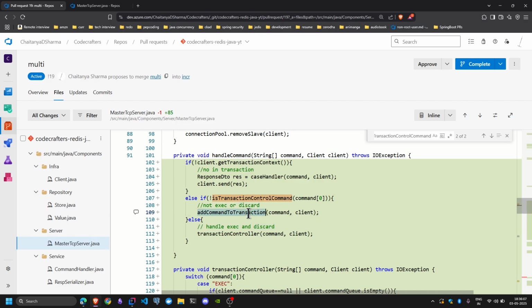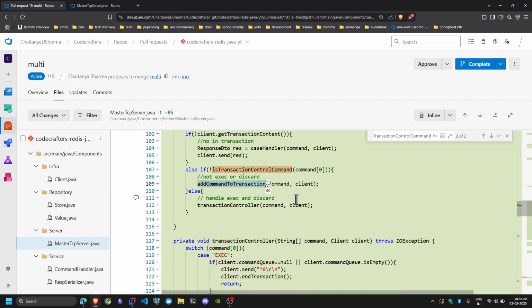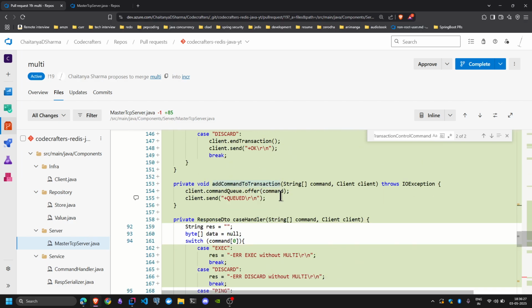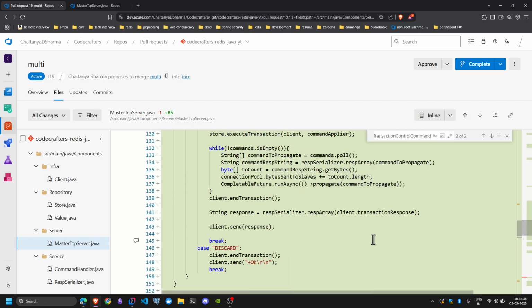If that is not the case, sorry, if the command is not an exec or discard command, we call a method called add command to transaction. What we need to do is offer all the commands into a queue, right? That's what we've been discussing. So let me show you that method. All it is doing is offering the command into the queue and returning the queued response back to the client.